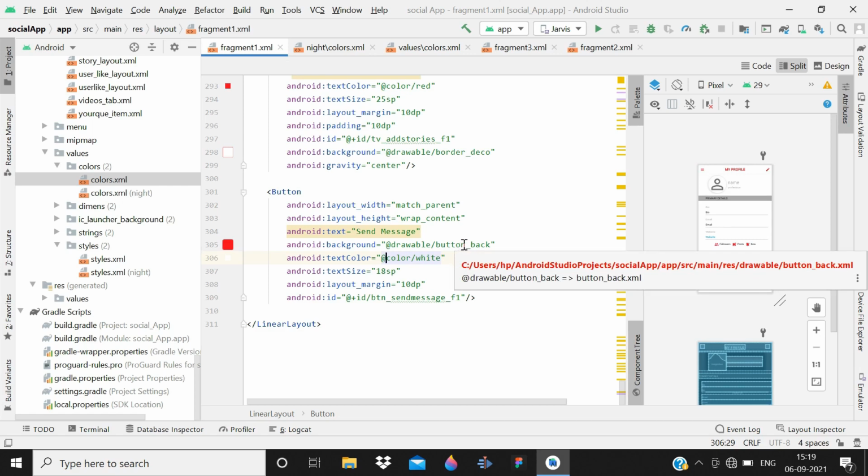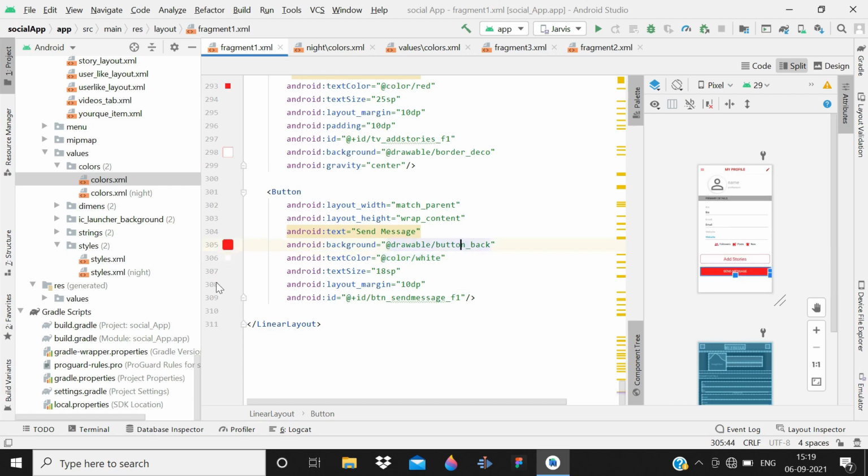Understand? And also you can see that the drawable files, the icons, everywhere you have to change that color, and when you change the color everywhere and enable the dark mode, the colors will change. Understand? So that is the very easy part.